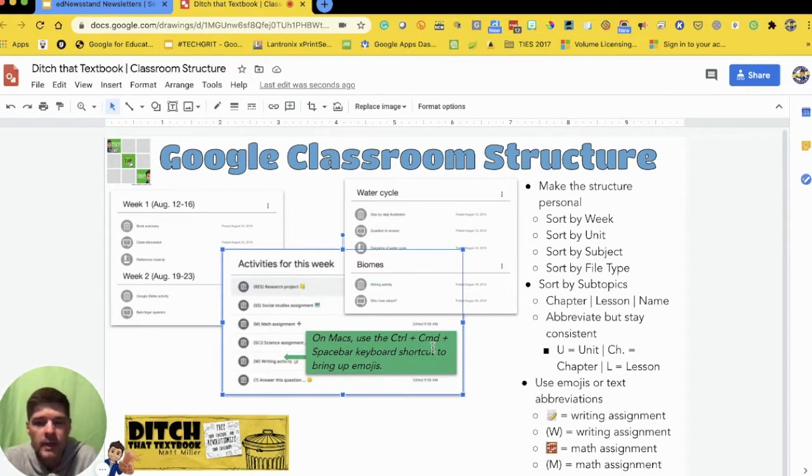Otherwise, if you don't have that, you can use the emoji keyboard extension in your Chrome browser, and then you can get all kinds of emojis. So emojis are another good way for you to either stay organized in your Google Classroom for your topics, or maybe it's just in your assignments specifically.